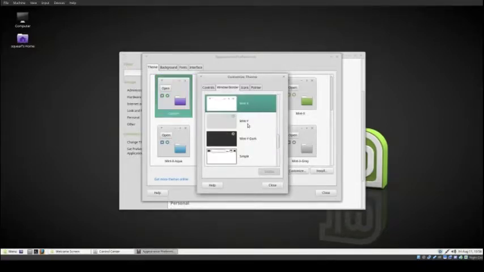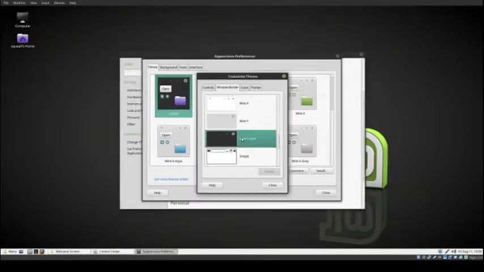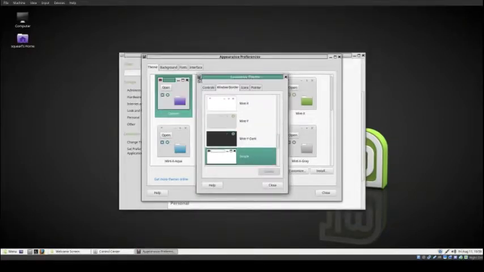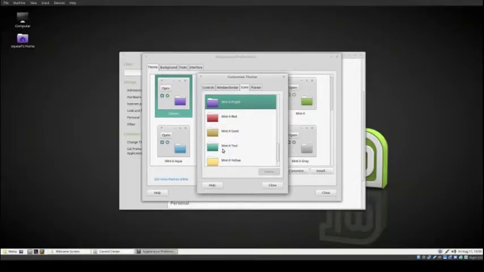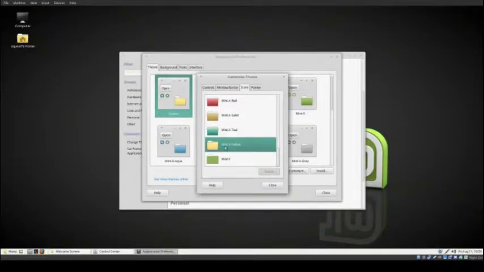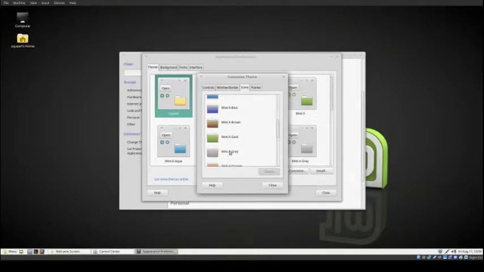And then your window borders, you can change to dark border, simple, or anything like that. And then your icons, say for instance you don't like your icons that purple, say you want to go yellow, and it'll change it right here: yellow, orange, gray, and so on and so forth.